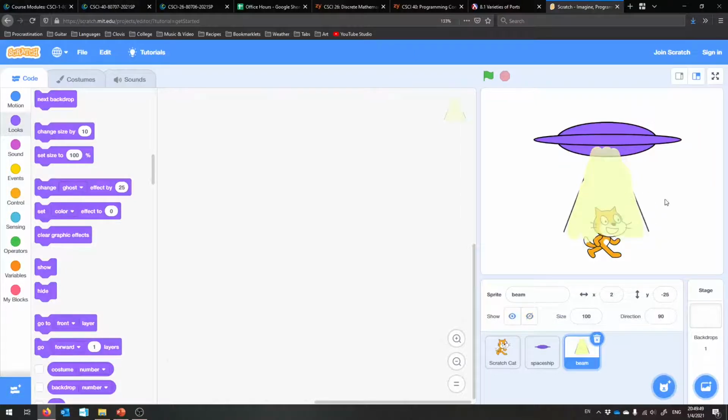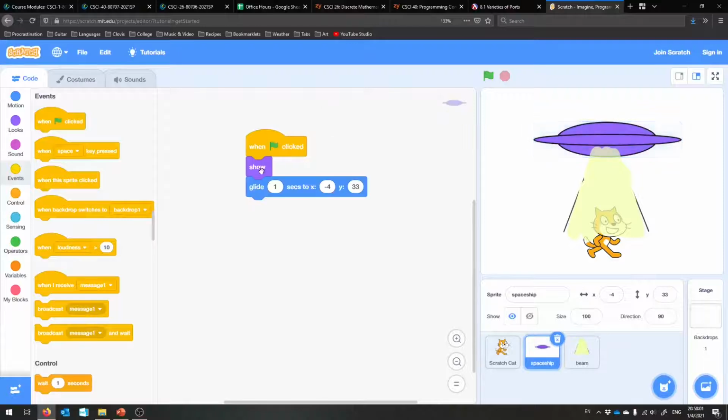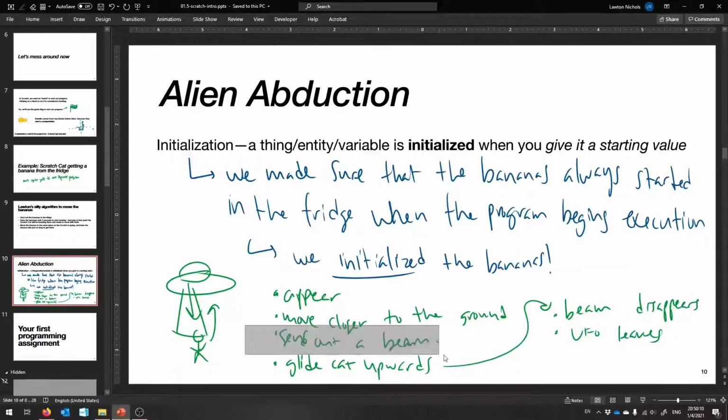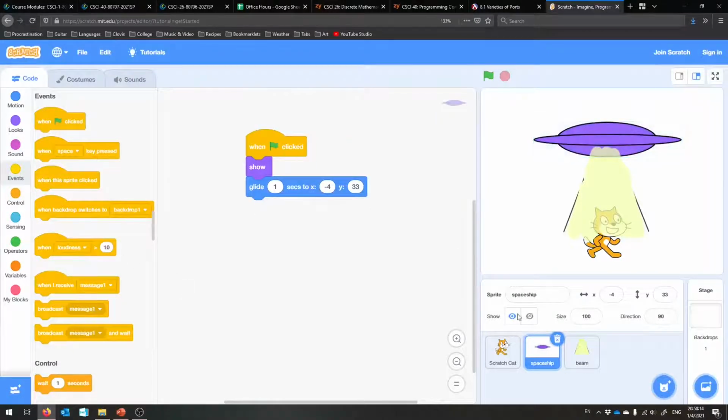So it's got to come out of the, like this needs to appear here. So it needs to show itself. So a lot of things are happening when the program starts. So we need time for the spaceship to come down. It'll take a second to get there. Glide. So after a second, the beam needs to come out. Okay, we'll send out the beam after a second, because we need to wait for the spaceship to come down.